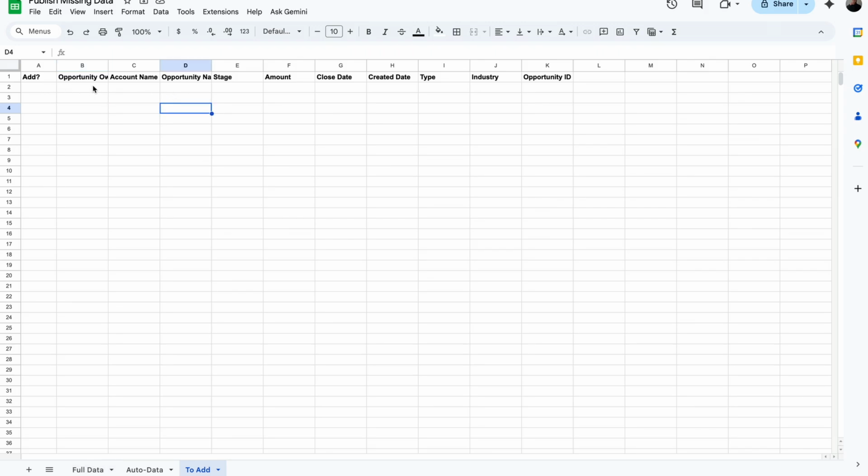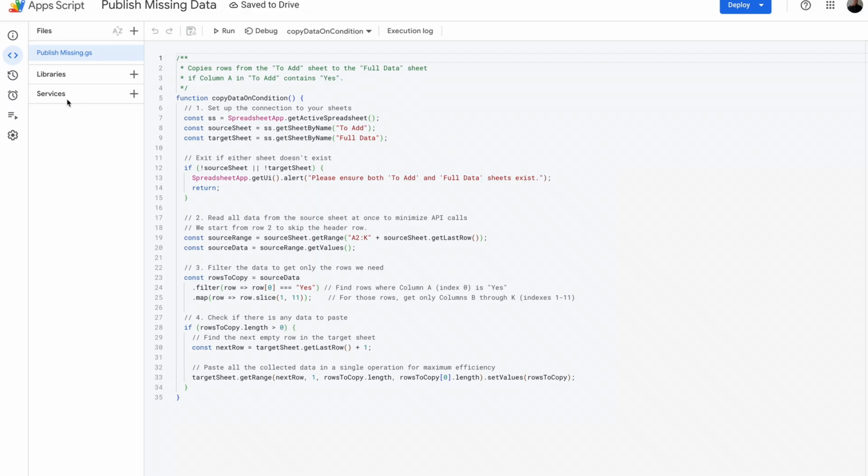And since this tab is now blank, there is no yeses as well. The reason why it's blank is because now there are no missing values in the full data. Now, I don't want to have to run this every single time. So we're going to go to Extensions, App Script, and then we're going to set up a trigger, so that way it will run this for me instead of me having to go in and manually press run.